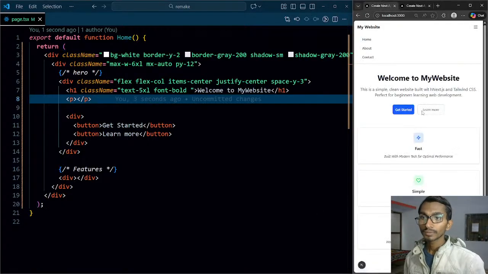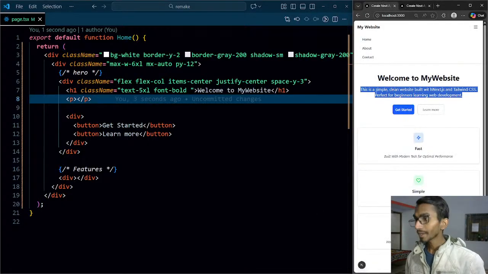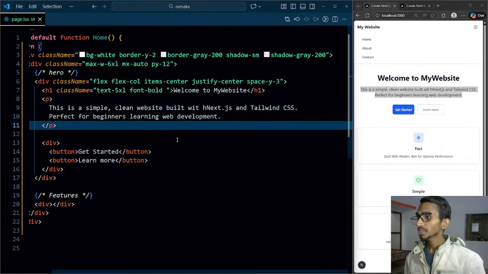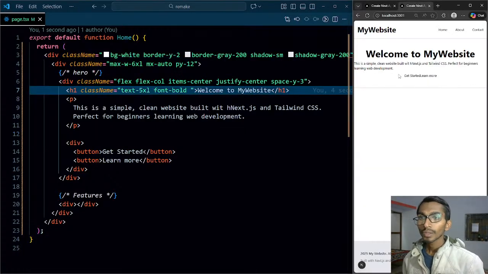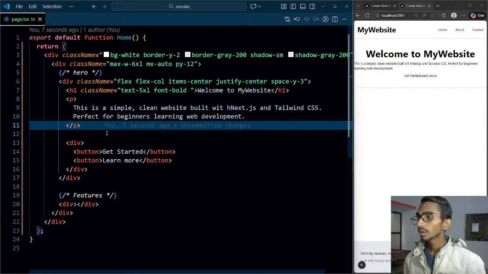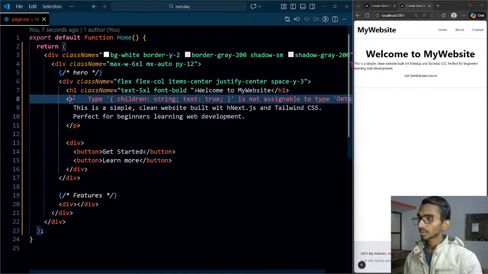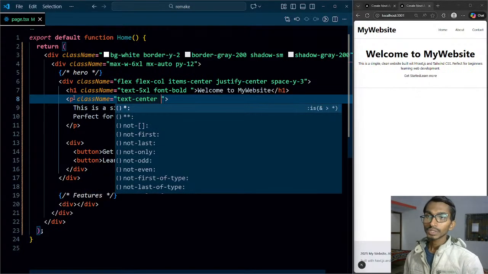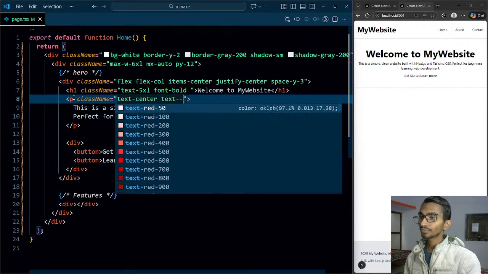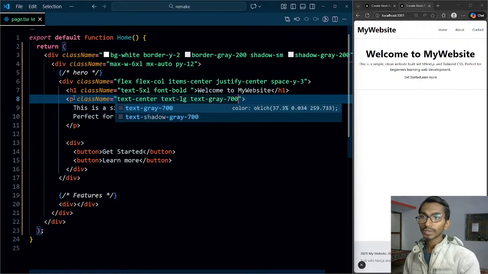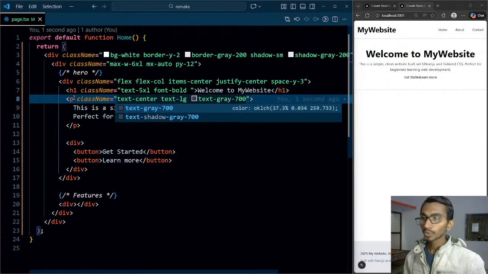I just need to add the paragraph. Let's copy it, paste the paragraph over here. Just try to design it real quick, and then I'll be done. This thing is here. First of all, this is going to be center, so the paragraph class name, text is going to be center. And once text is in the center, what next? I can keep it text large, text gray, and that's gonna be around 700. For now this looks good, not bad.